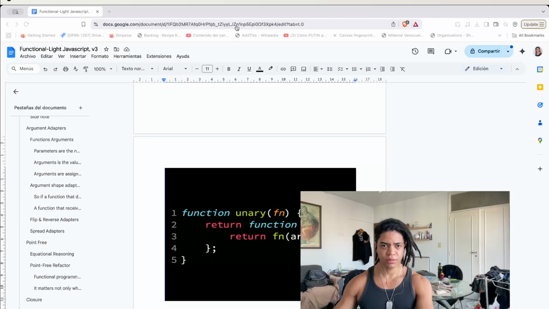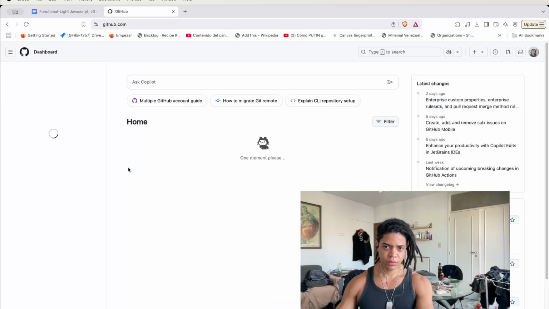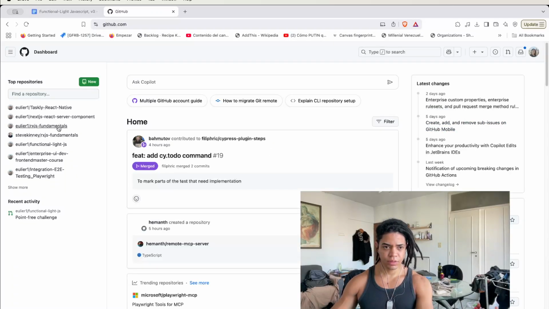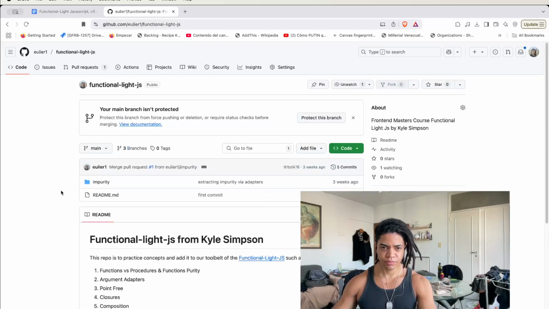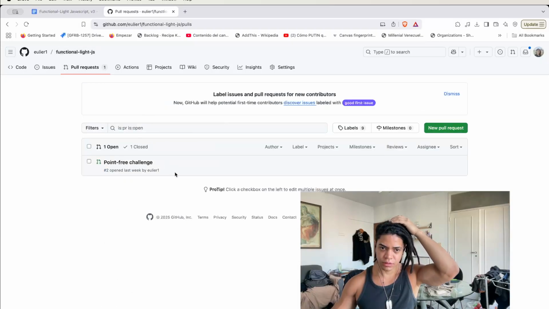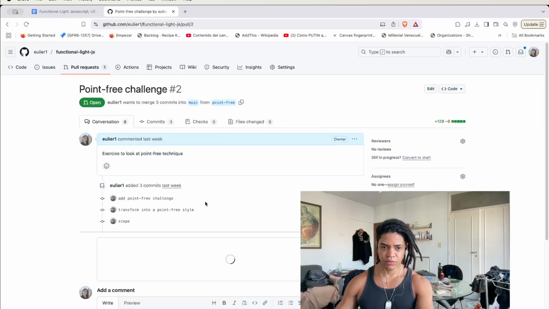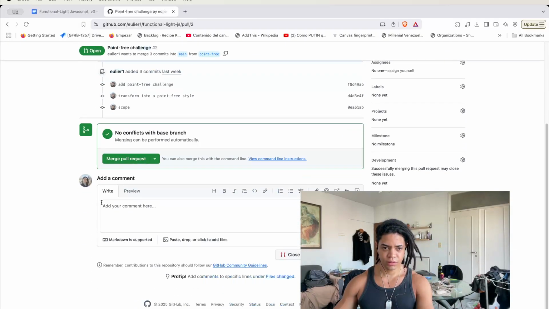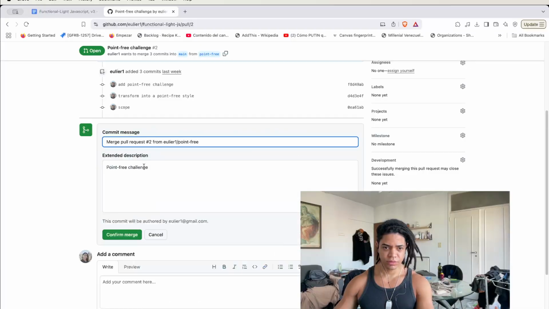Or even here. Yeah, let's go to GitHub. That's right. Functional light here, as it is. There are some point-free challenges here. And let's merge this.